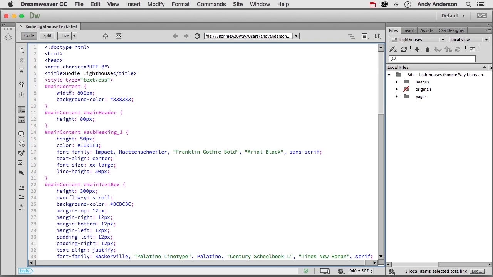There's main content with 800. Down here, we have impact, the font we're using for our subheading. All that stuff is here, and it defines to the containers in HTML5 how they look. But the problem is, I want 2 more pages at least with this information and this formatting.